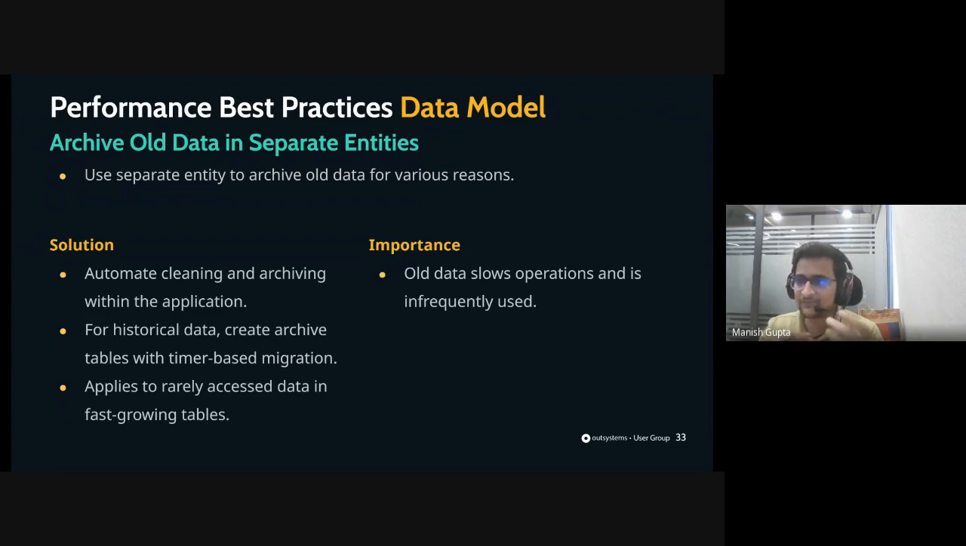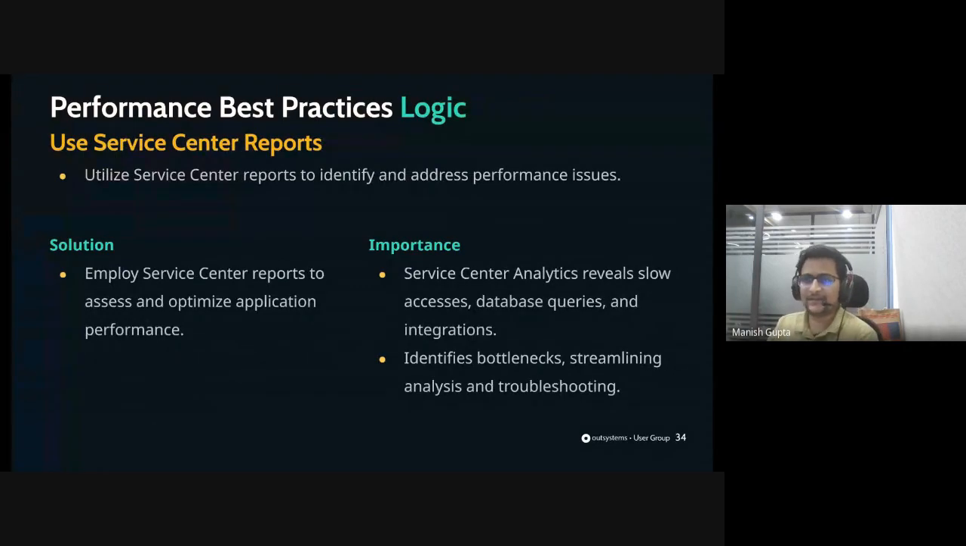For all the historical data, data which is now three or four months old, we can use a timer for this kind of migration. So we'll use the old tables over there. To implement this effectively, we should consider automating data cleaning, which can be done through the timer. It can be manual as well, but I'll suggest having a timer over it, so the process is done automatically. So this is another concept of having the data model with a separate entity.